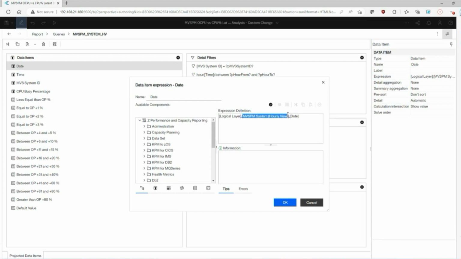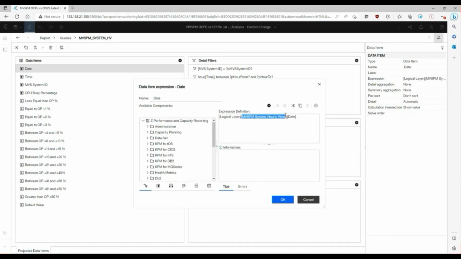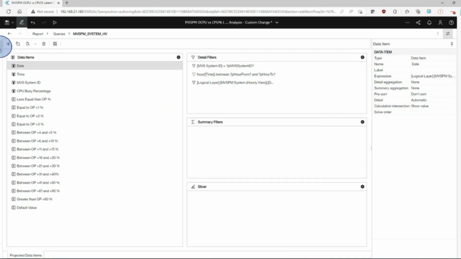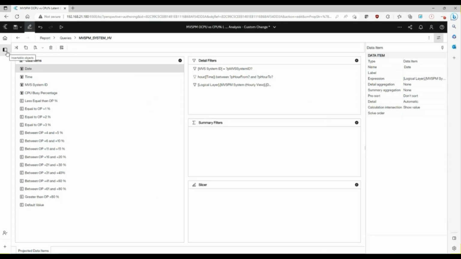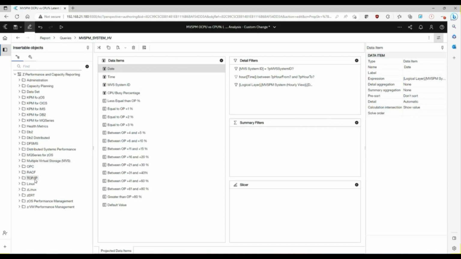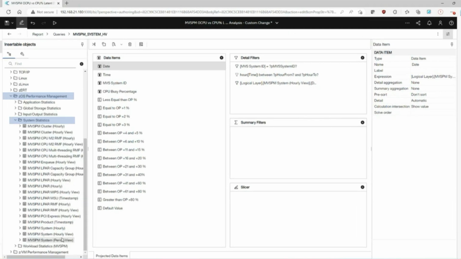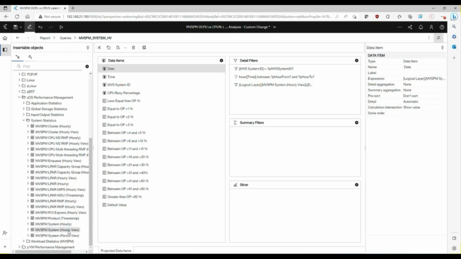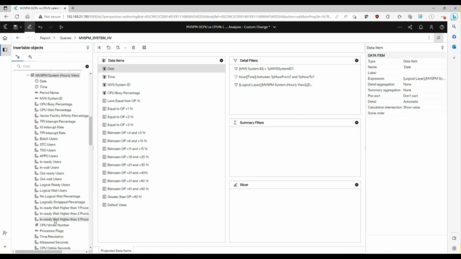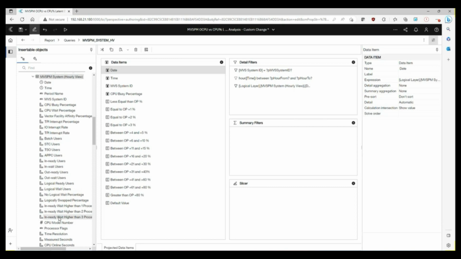From the navigation bar on the left, click the navigation panel icon. This will display all the insertable objects for the report. Now, navigate and view the query subjects. In this example, it's ZOS Performance Management and System Statistics. The query subject we want is the NBS PM System Hourly. Expanding this will display all the possible additional query items that can be added to this report.